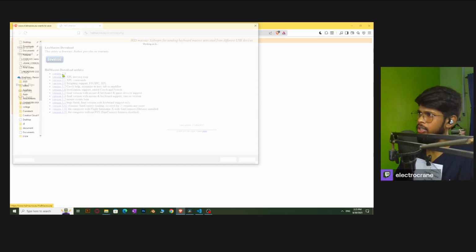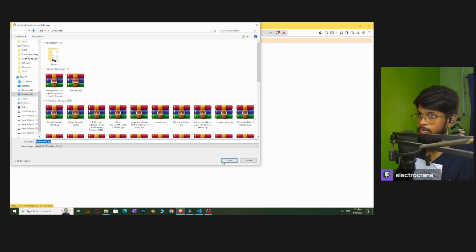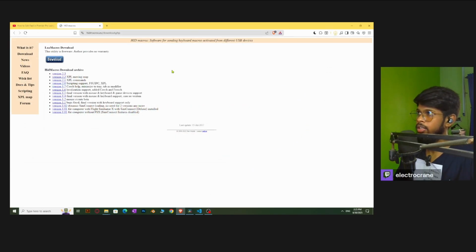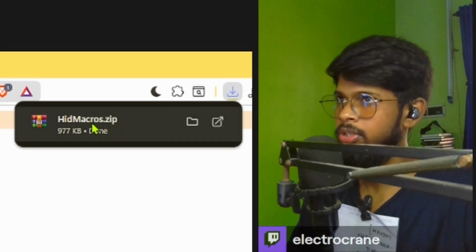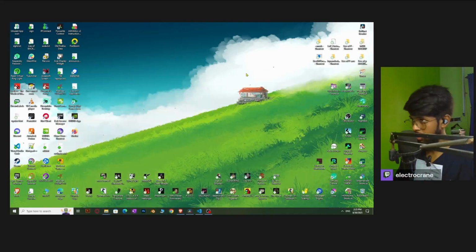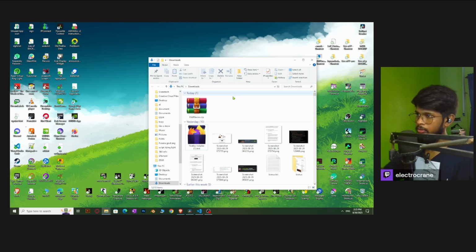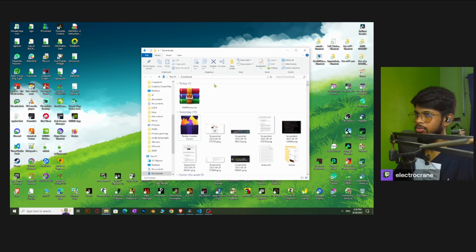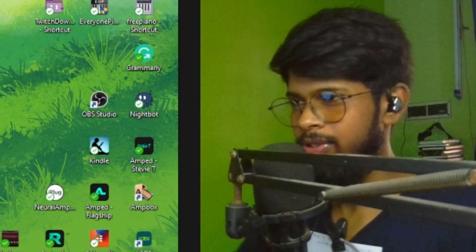I think that's what you need. Then it will prompt this download, and you just hit save. I will put every link in the description. So you will get this hidmacros.zip file. Now there you go. I press one button and just pull up the downloads folder, just like that, from thin air.